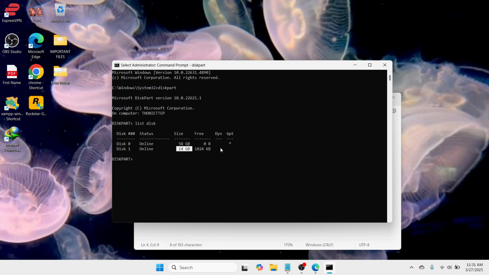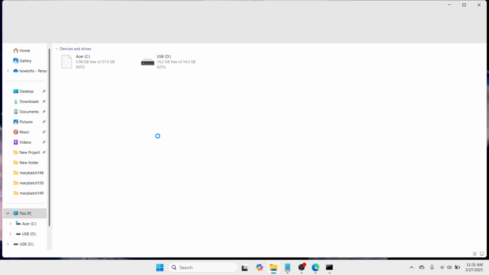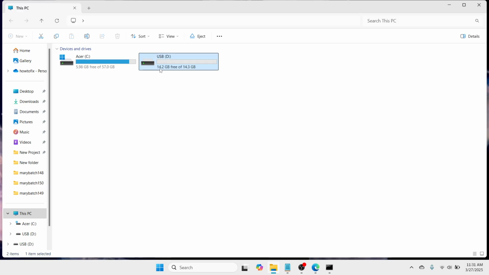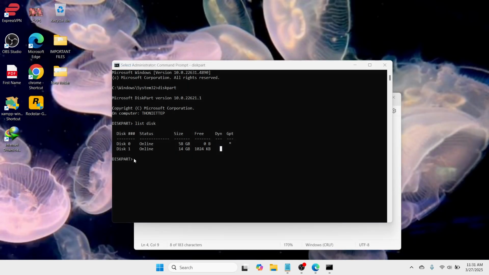So navigate to your File Explorer and open that. Once you have opened it, there you would be able to see your USB drive. In my case, I have the 14 gigabyte one, so I'm gonna choose disk 1. Close this window and proceed by selecting your disk number. So type select disk 1.